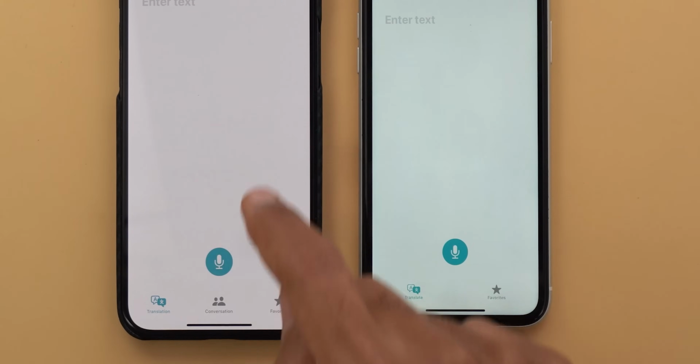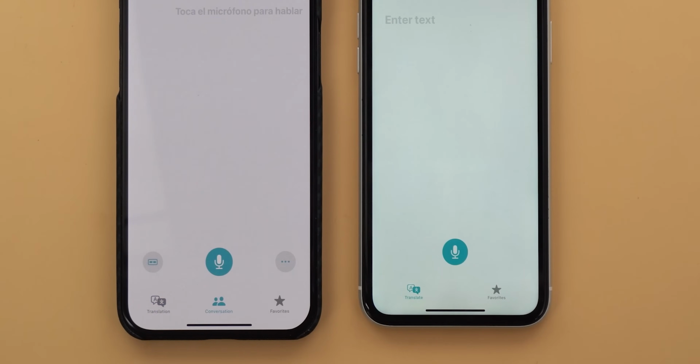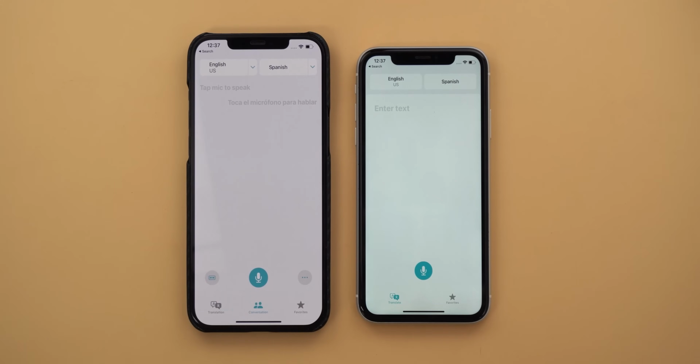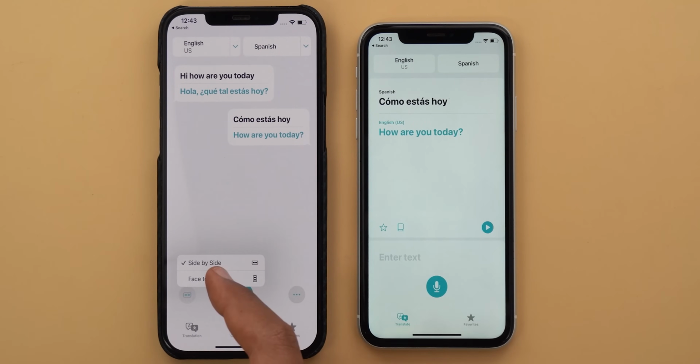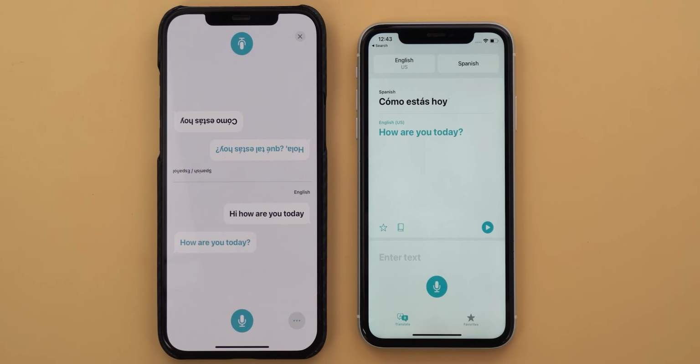And there is a brand new Conversations tab. From here, you can do live translation between two different languages. First, you can view the translated text side by side, or you can tap on this button and change it to face-to-face. In this case, each person will see their own language better. And you will get more options when you tap on the ellipsis button like play translations, so each person can listen in their own language, or you can activate the auto-translate feature.